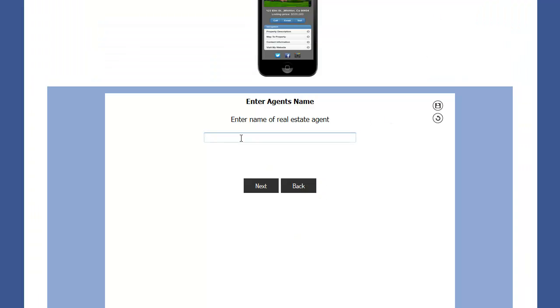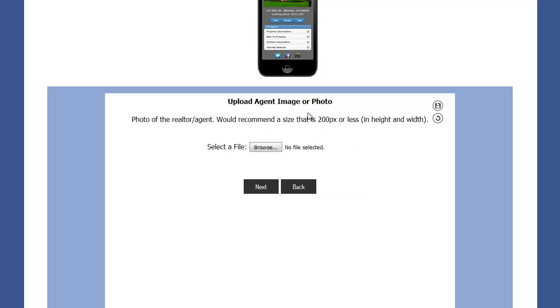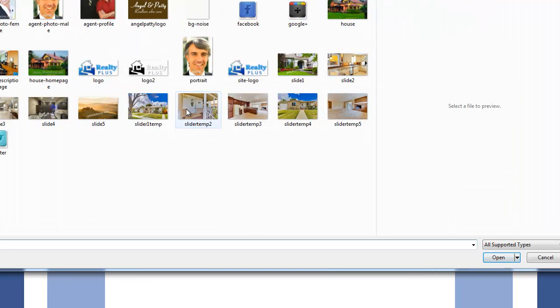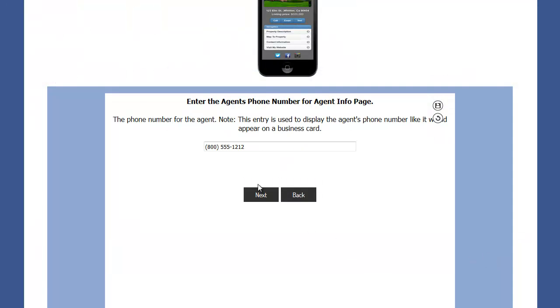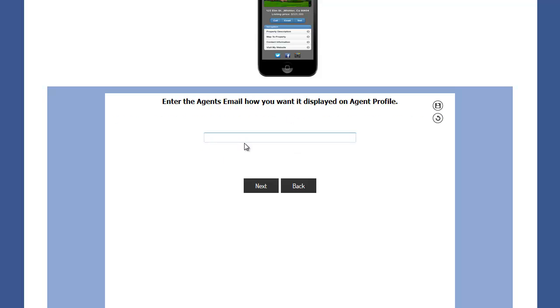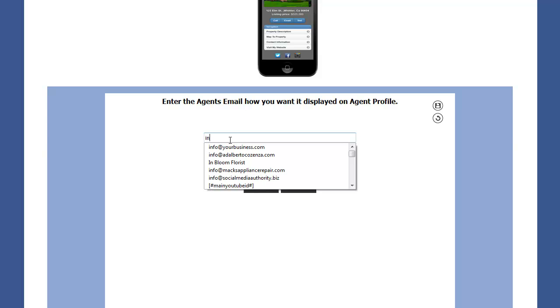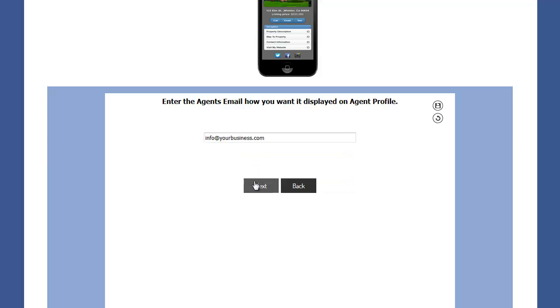Okay, so the name of the real estate agent, we'll just put my name in there. And then a photo. We have some photo recommendations. It shouldn't be too big, so we're just going to click the demo image and put that in there for now. Phone number, the way you want it to appear. This would be the way it would appear on a business card. So you can see that it's not a tap to call number, it's just for display purposes, and you don't have to put no spaces or anything. You can display it just like you would on a business card. Now the email, how you would want it displayed, let's go ahead and put it like that.